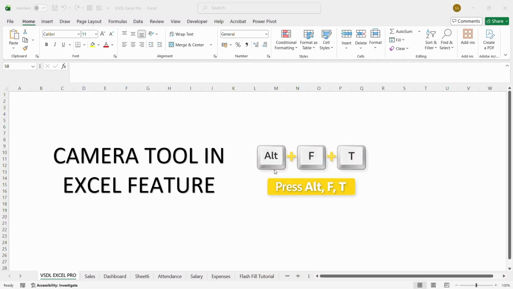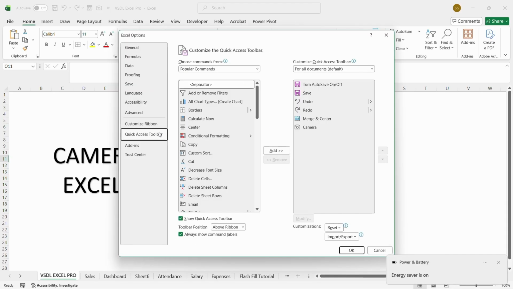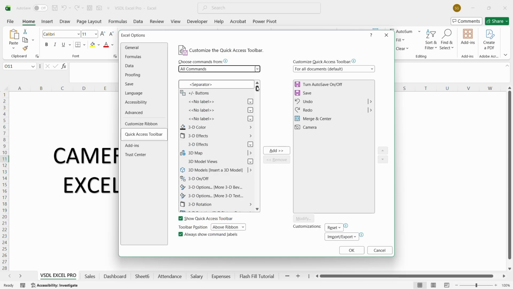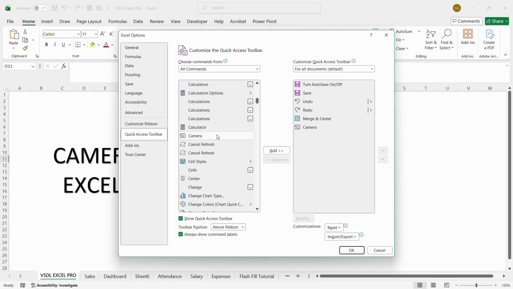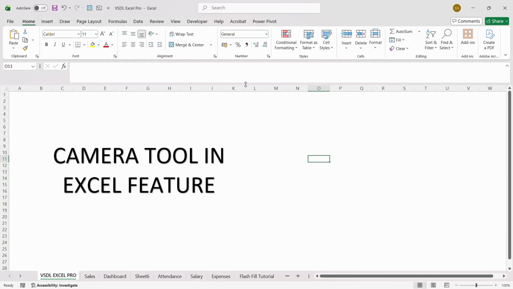For this, you have to use Alt F T. By pressing Alt F T, choose the Quick Access Toolbar, select All Commands. In that, choose Camera. Here I already have Camera. Yes, you can add Camera in your system. Now this is the camera option. The camera feature is enabled in Excel.